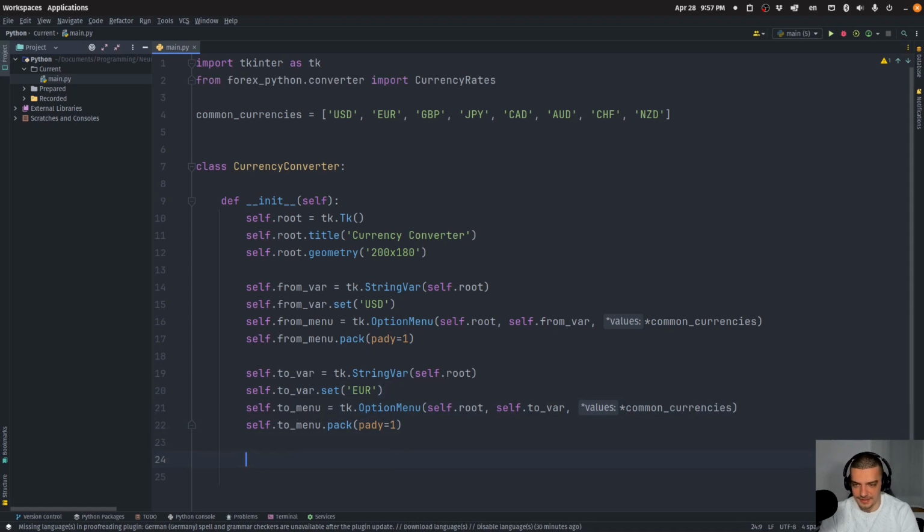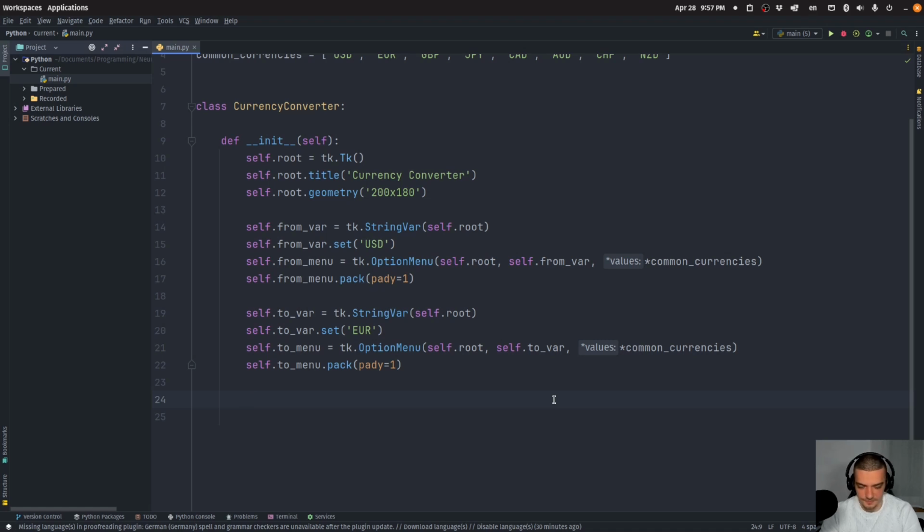Then we need to have a label for the amount for the final conversion, so self.amount, or actually no, we need the label in the end. We need to have the label for the text box for the entry, and then we need to have another label at the bottom for the actual converted amount.